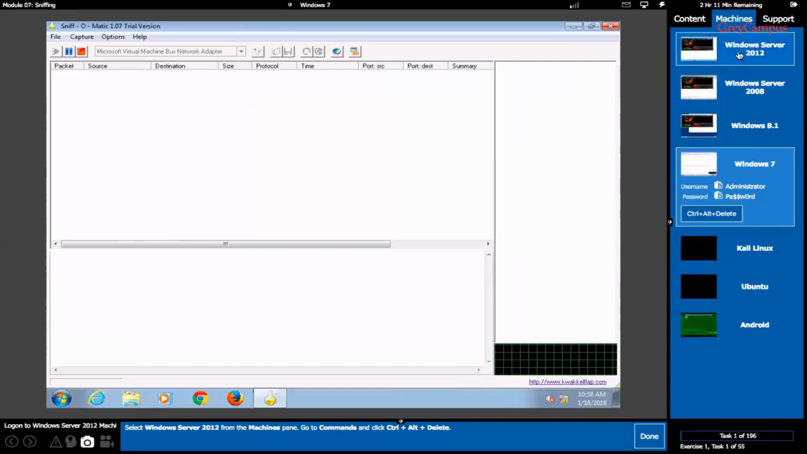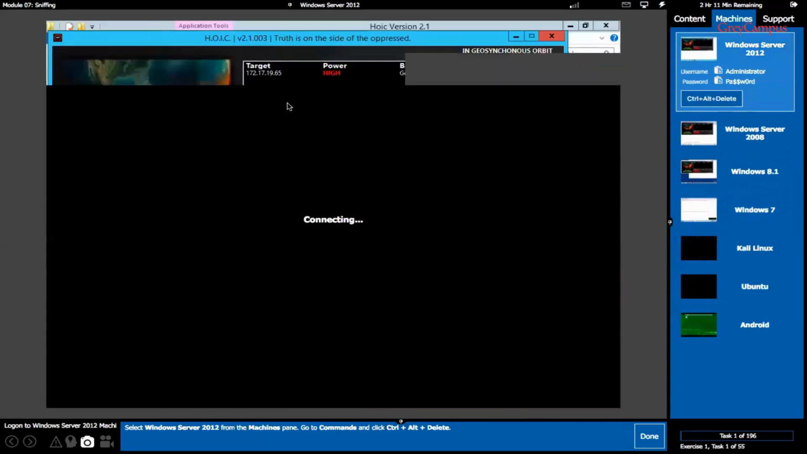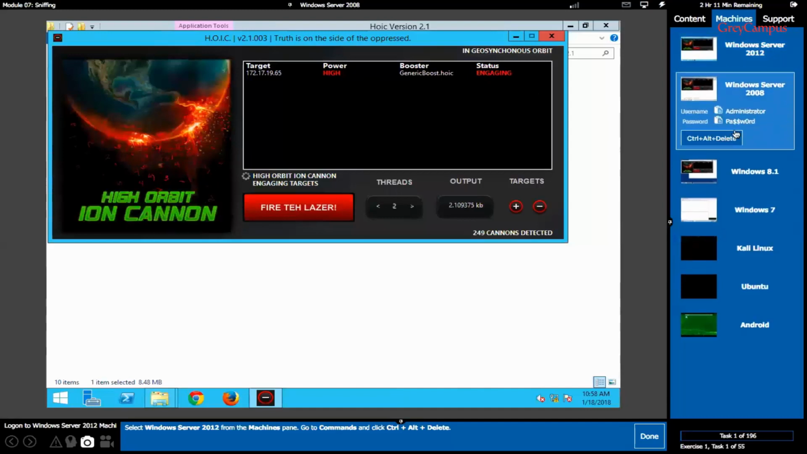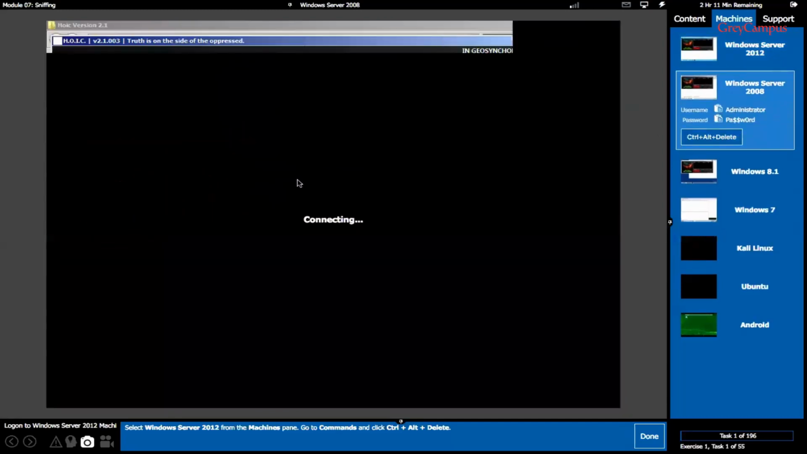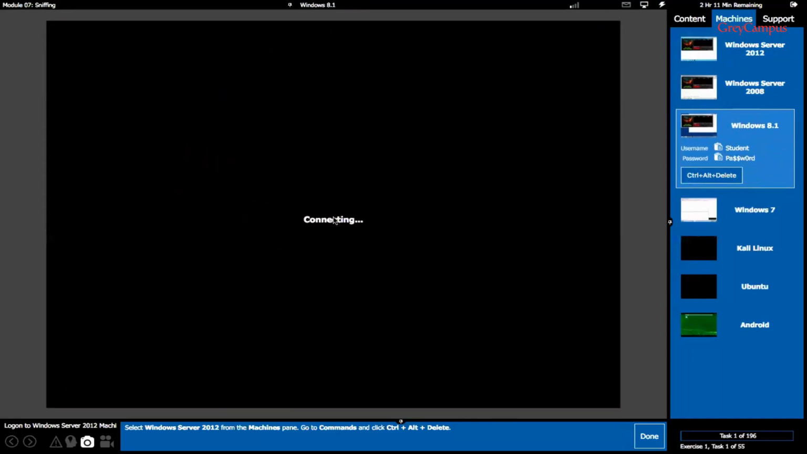So let me go to the machines. Let me fire with this particular attack. Let me engage it. The second machine, fire. You can see here the output which is generating here, and I'll use the third machine also.